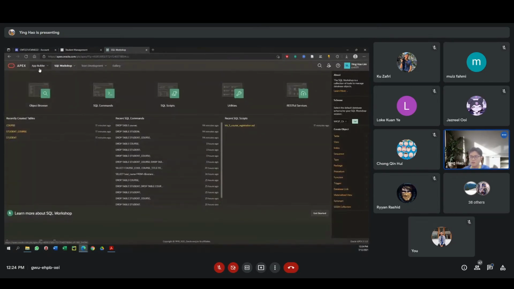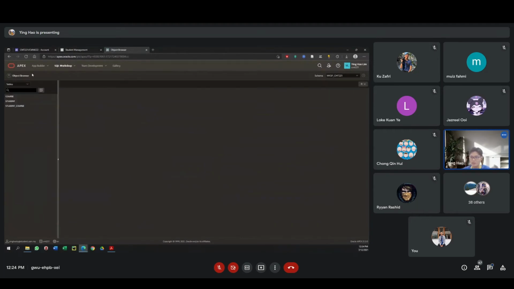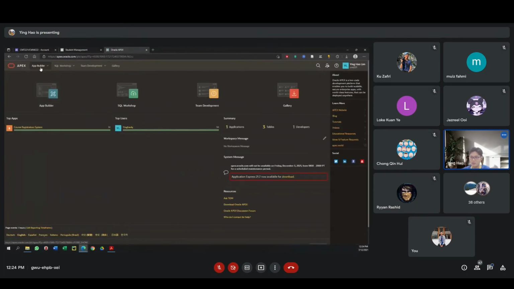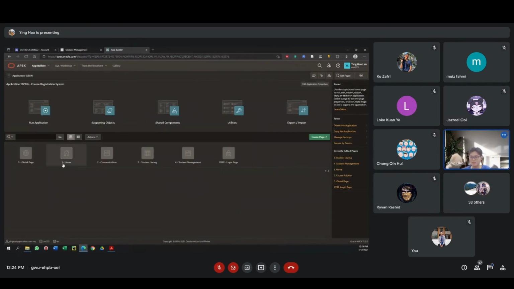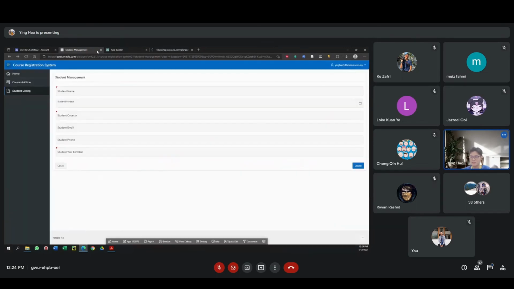So you can access the application that you have created, the forms and report with forms, in your system by going to the main page of your Oracle Apex and then clicking this. So this will be the one system that you have created, named course registration system. So you can click this, and you can just run the application.